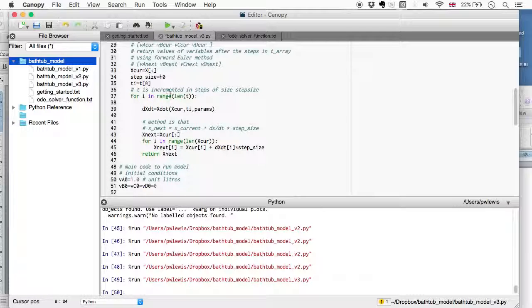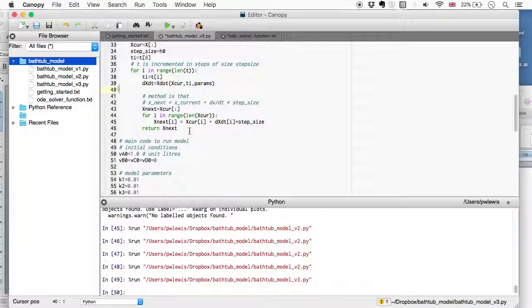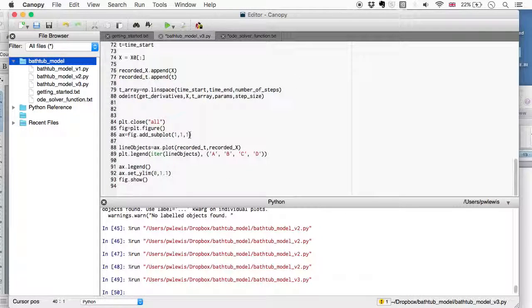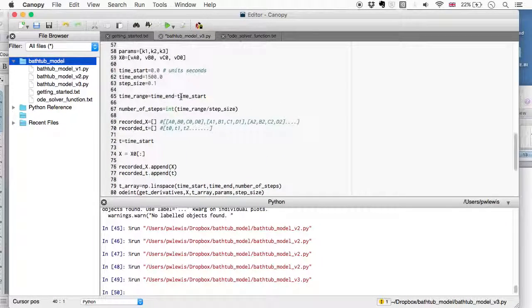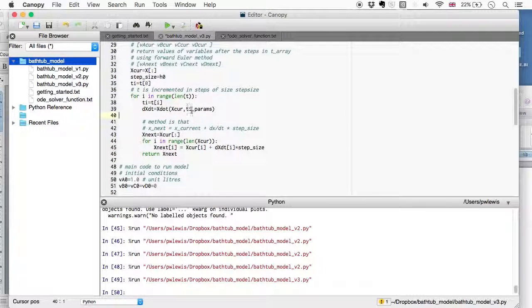So this is saying step through all the time steps. Then we can say the time at this step. So ti equals ti. Okay. And as long as I've set up this array so it's incremented in time steps, this will be true. So x next at time I is this. So that should work. And then down here, get derivatives. I'm just going to make sure when I call x dot here, I've passed it the ti as well. Okay, I've done that.